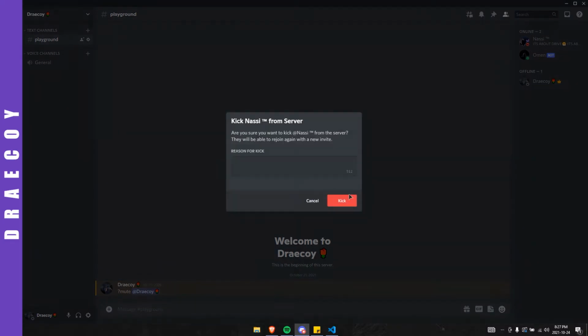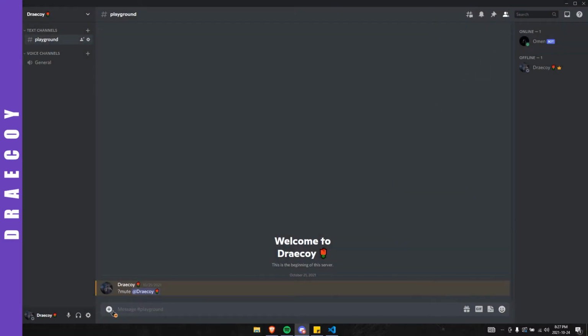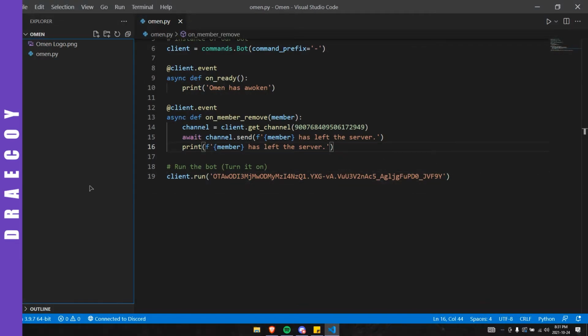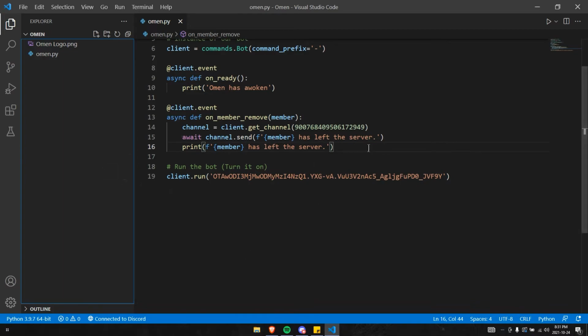So if we kick, and notice that it didn't, and there's actually a reason for that, which lets us get into intents. So what are intents? It's actually pretty simple. It's nothing too complicated. It's straightforward. Now, Discord recently updated their privacy policy or something, and now you need permission to access certain data. And what I mean by this, I'll actually show you.